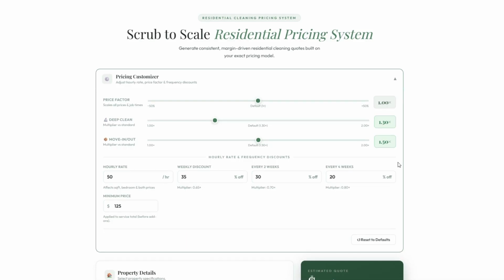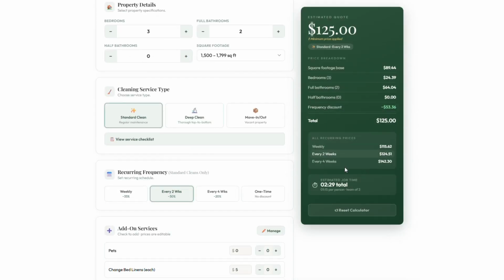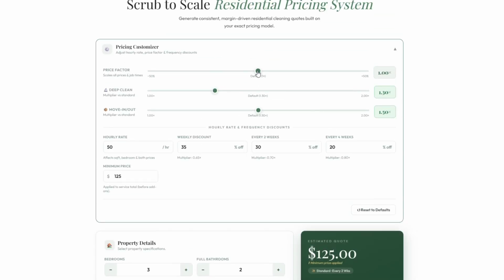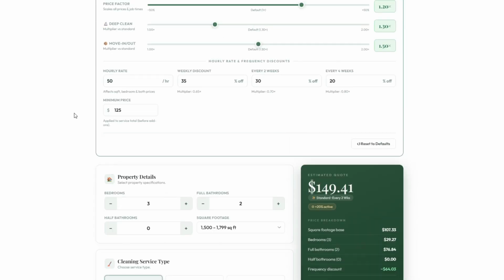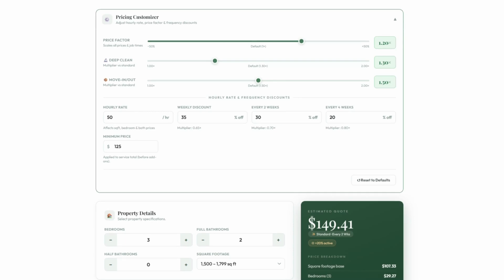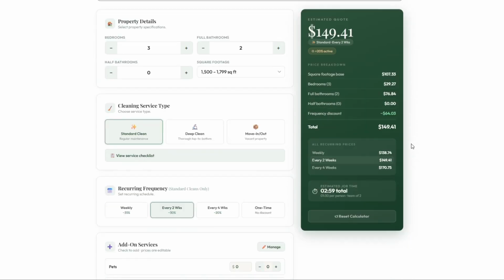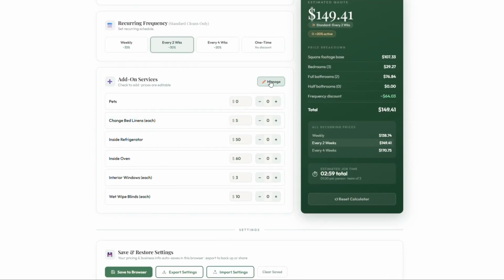If you want to adjust the pricing system, since we've already set our hourly rate, typically what I would do is see what the estimated job time is for different size homes. So if we wanted this job to be closer to 3 hours, I would come back up to the price factor and slide it until we find an amount that is closer to our goal. The last thing I would do is adjust the weekly, every 2 weeks, and every 4 week percentages to really fine tune the system.